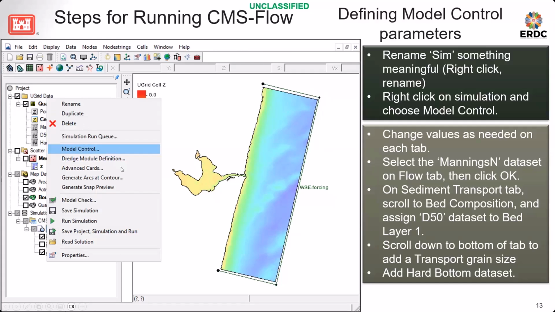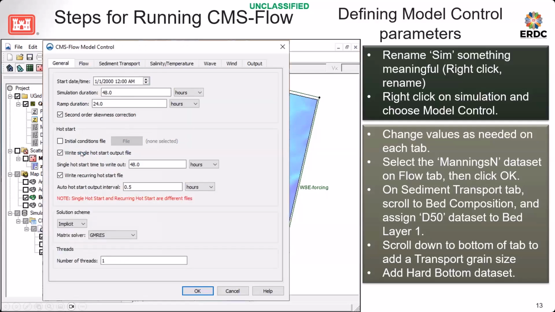There's several different things here, and I'm not going to get into all of these today. But if we have questions or if we have time, I might go in and give a little bit of an explanation of some of this. But for this, we're going to choose the model control, which pulls up this window, and there's several different tabs for different types of processes.